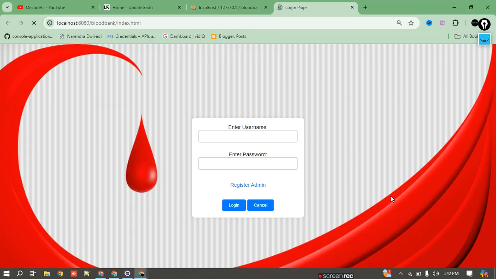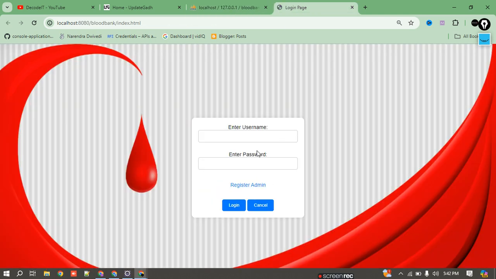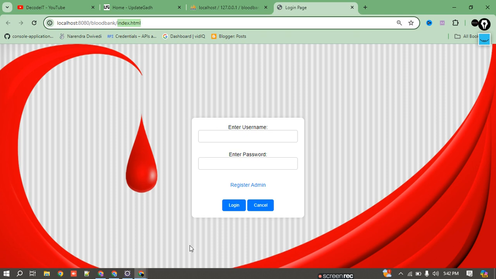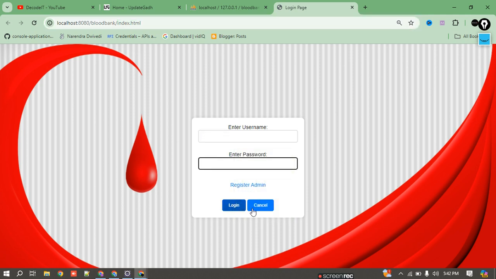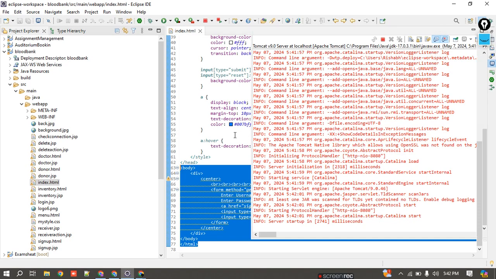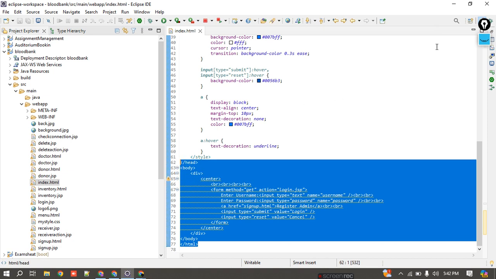So I have started this project, and after starting the project, it automatically starts your Tomcat server. Here is the database of this project, and this is the front end of this project. In the index.html file, we have made a login with username and password, and login or registration, and we have made a registration page also. First I made this login page, like a simple HTML page.